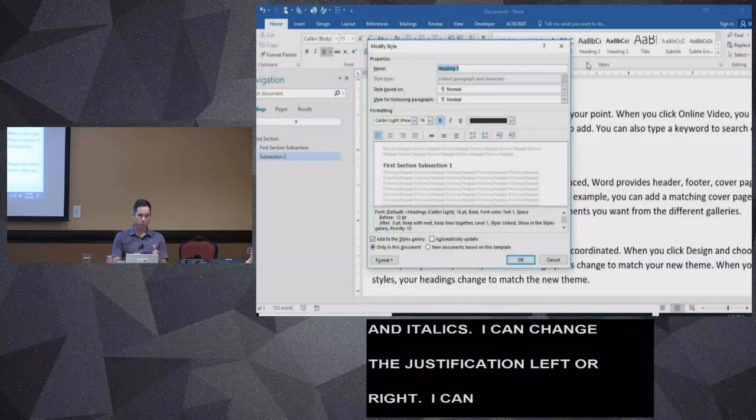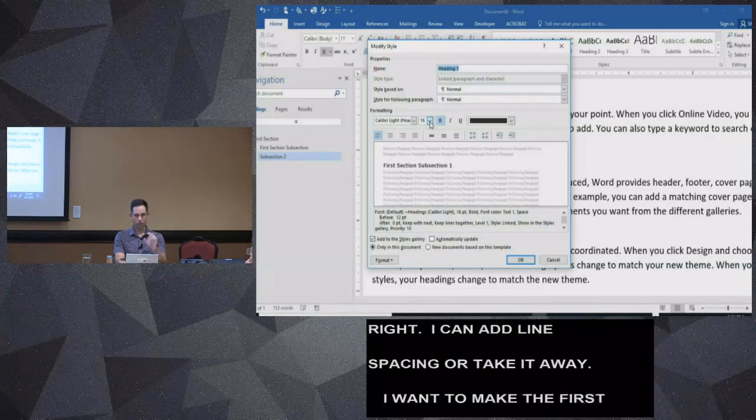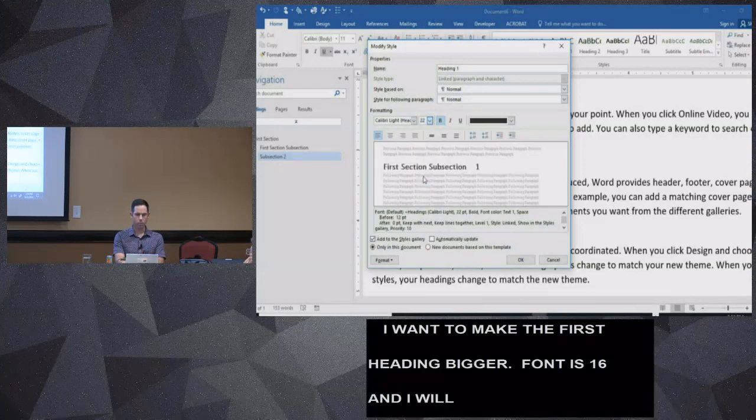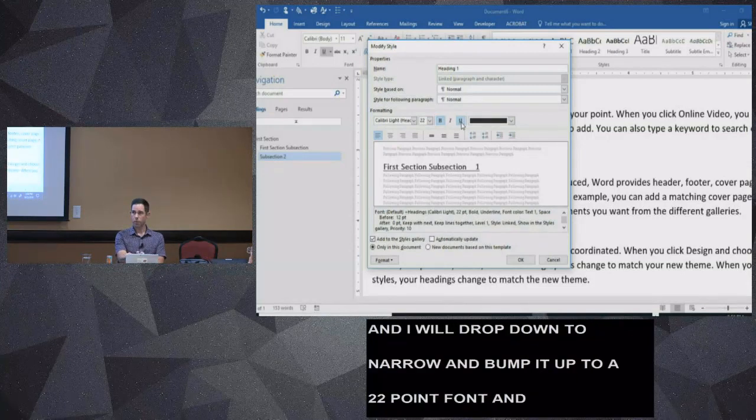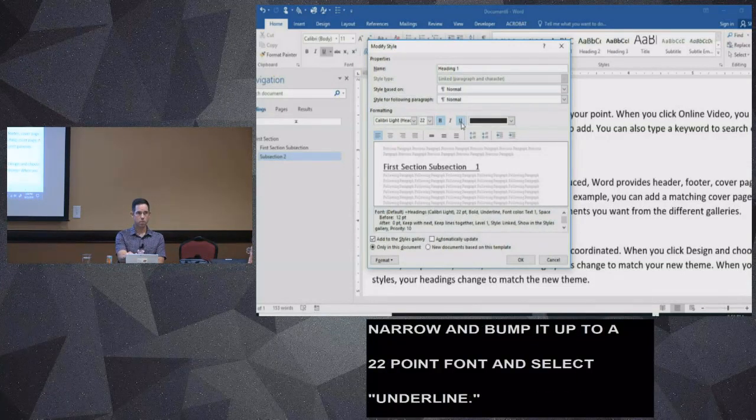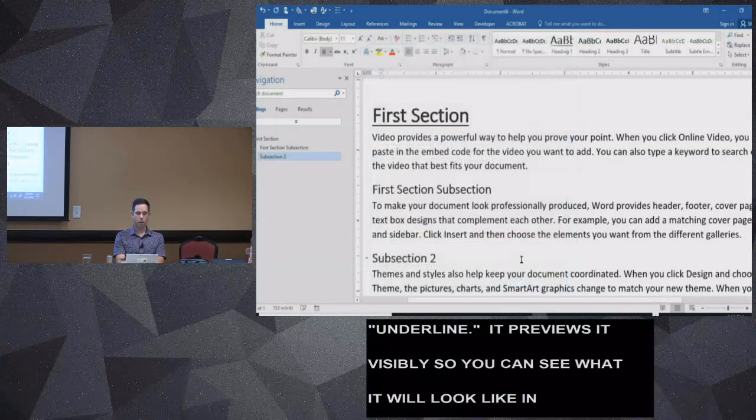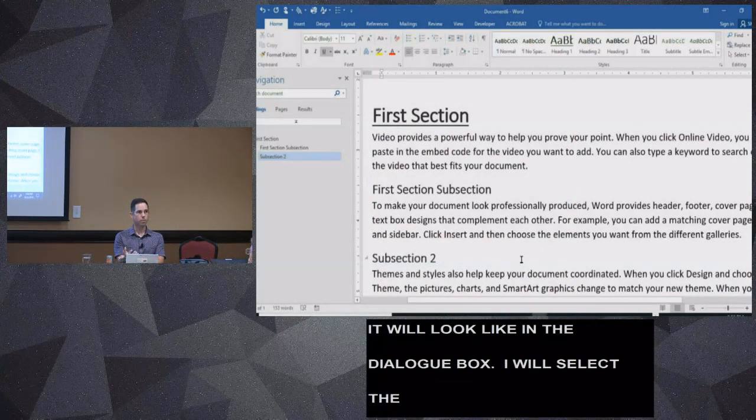So the main thing I want to do with this is make that first level heading a little bit bigger. My font size is currently set to 16. I've got a drop-down arrow that I'm going to select. I'm going to bump it up to a 22-point font. And I'm going to select the underline. It previews it visibly in this dialog box so that you get a better idea of what it's actually going to look like. And now I'm going to select the OK button, and my first level heading automatically looks the way I want it to.